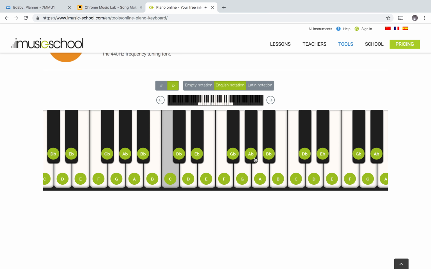From G another whole step to A. From A another whole step to B. And then from B, I'm just going to do a half step to C. So my scale actually is just going to be all these white notes. C, D, E, F, G, A, B, and C. Perfect.